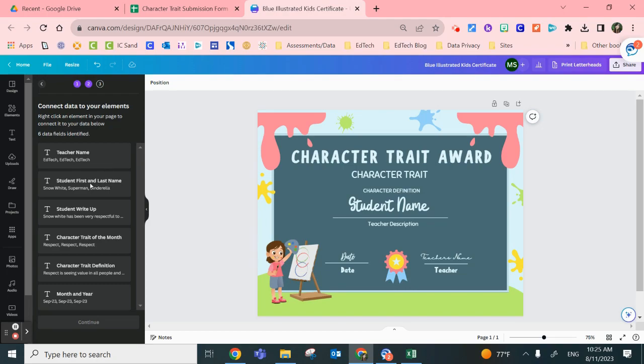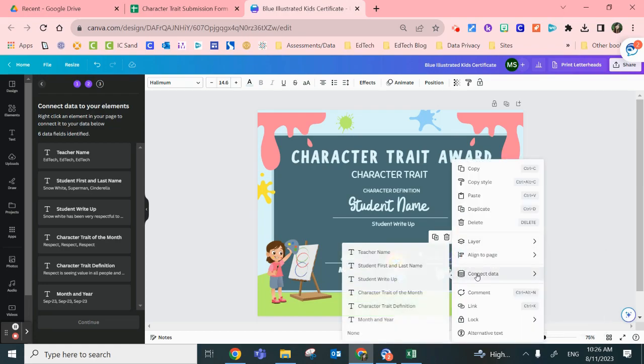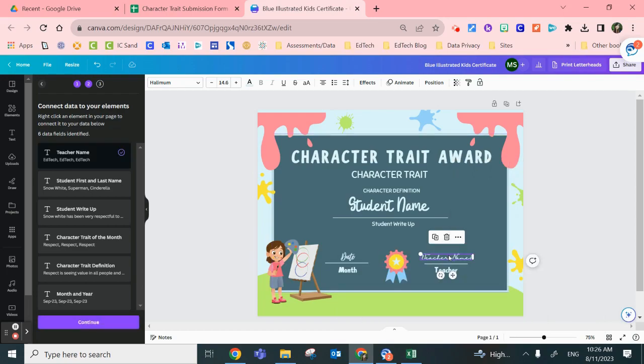I have a teacher name, I have a student first and last name, I have a student write-up, character trait of the month, character definition, and month and year. So I could match these if I wanted to with some of my language here. So now what I need to do is follow the directions. It says right-click an element in your page to connect it to your data below. So for teacher name, I'm going to find the teacher name and select that. And I am going to tell it by right-clicking that I want to connect the data to the teacher name. So now it's going to put teacher name in there.